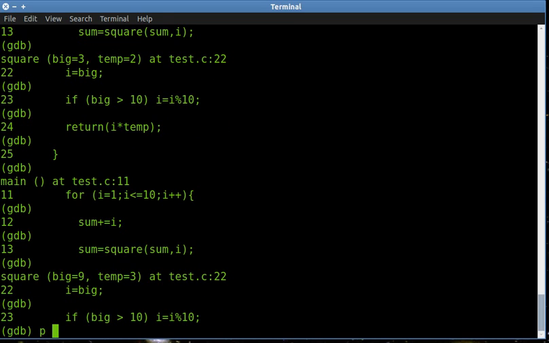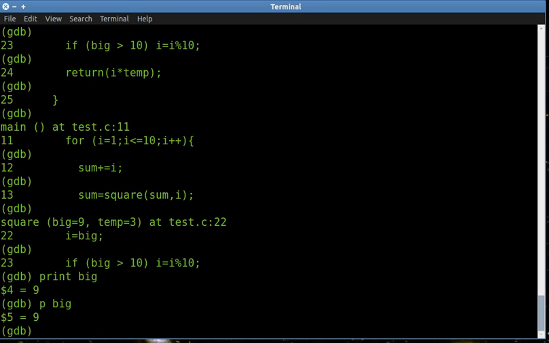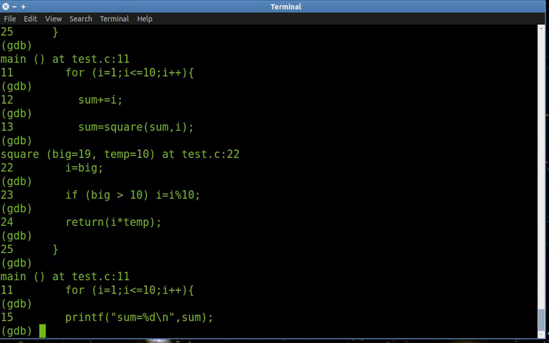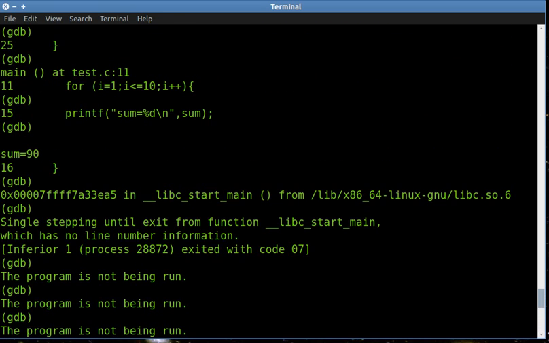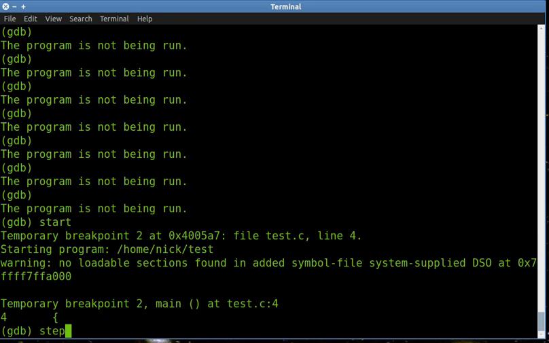And at any point I could say, for example, print big, and in here I can see what the value of big is. You can use P as an abbreviation for print. Most commands can be abbreviated to whatever length makes it unambiguous. So if I just say P big, that'll show me the value of big, which is 9. So I can step and come back through, and if I just kind of bang on the return key, eventually I'll loop through 10 times, and then I'll exit. And once I exit, I can't step anymore because I'm out of my program. So if I want to rerun that, I can say start, and I can start doing some steps.